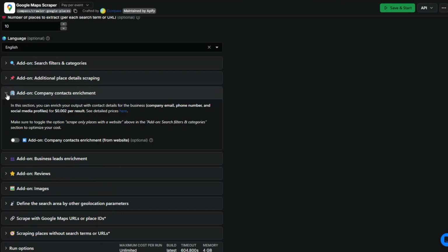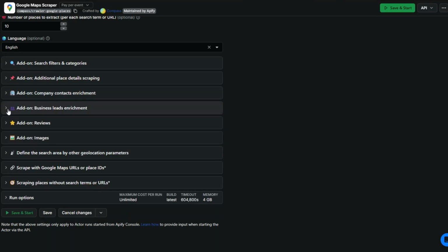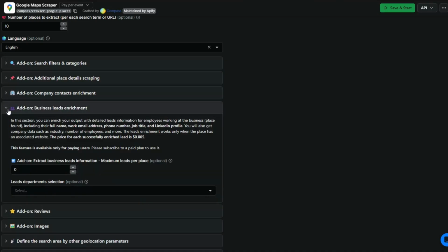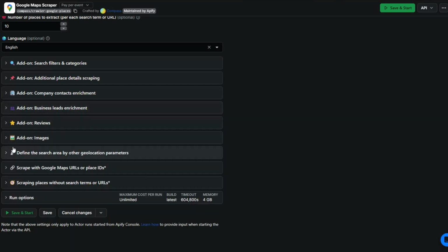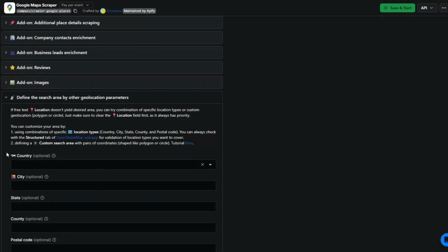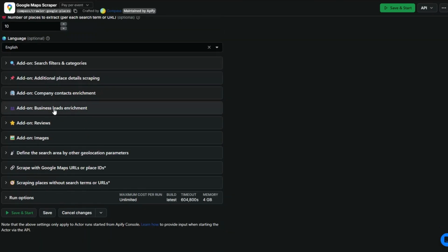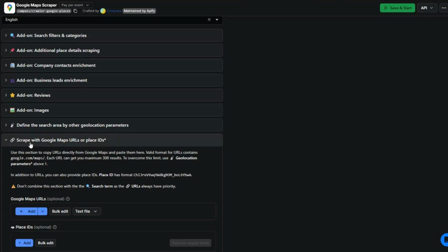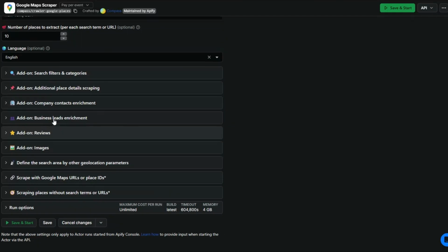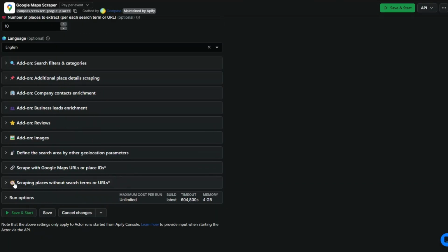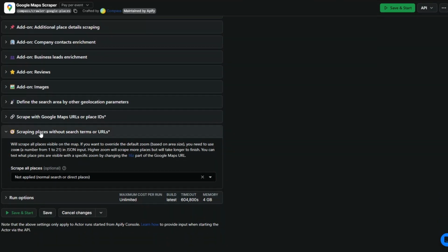You can also add company contact enrichments over here. You can also add business leads enrichment over here. You can also add the number of reviews from the restaurant, images. You can also define the search area by other geolocation parameters over here instead of adding the search term right here. You can also scrape the restaurants with Google Maps URL or place ID instead of using the search term right here. Lastly, you can scrape places without search terms or URLs.